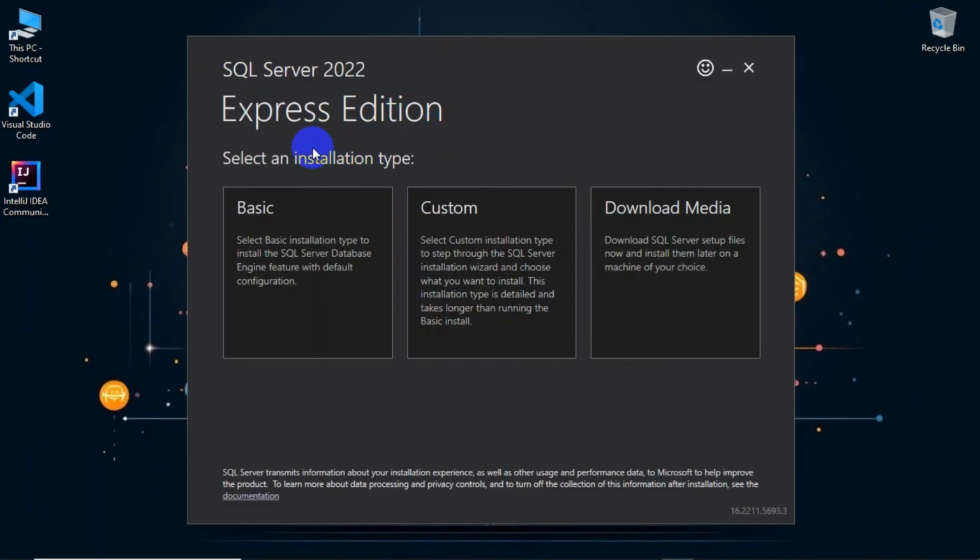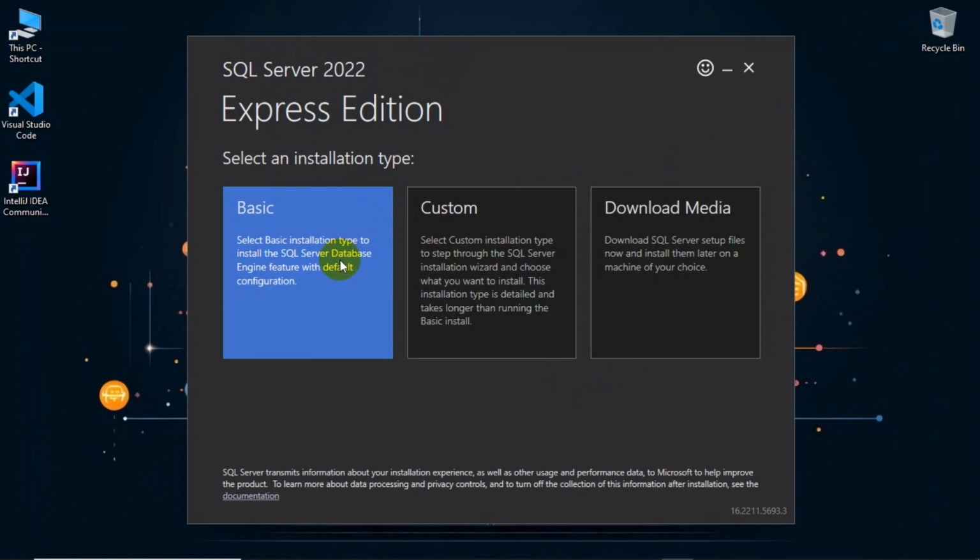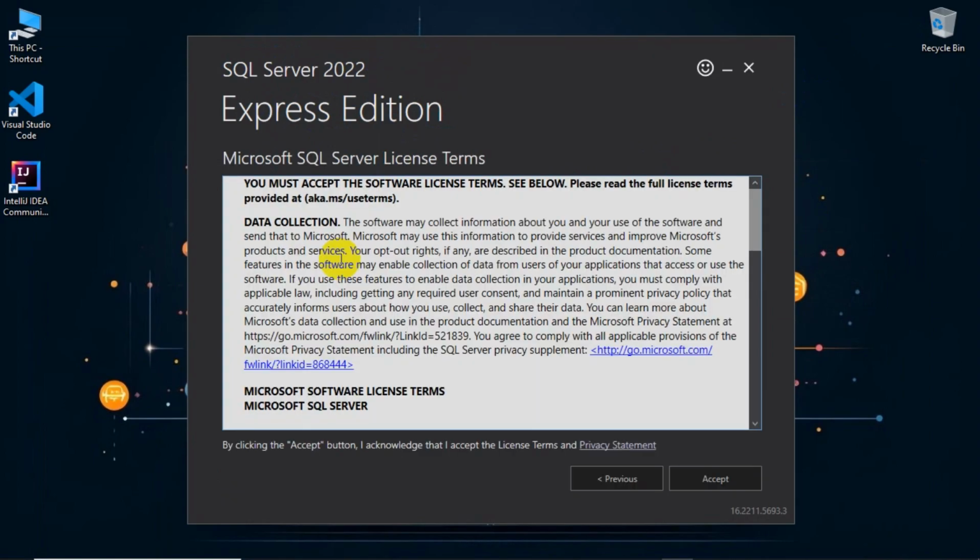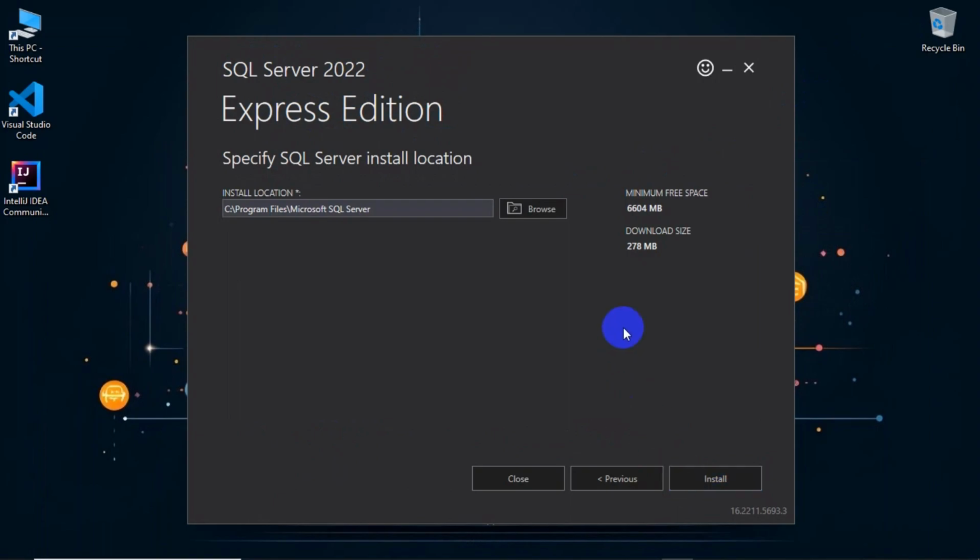Here you can see that Express Edition is selected as the installation type, so I will go for the basic. Then click on accept terms and conditions. And here is the install location. If you want to change the install location, you can choose it by clicking on browse.